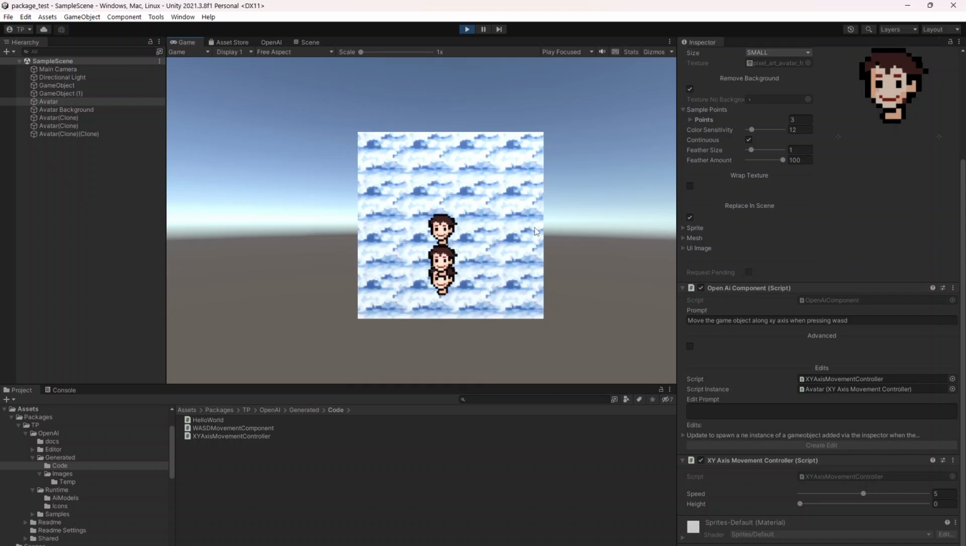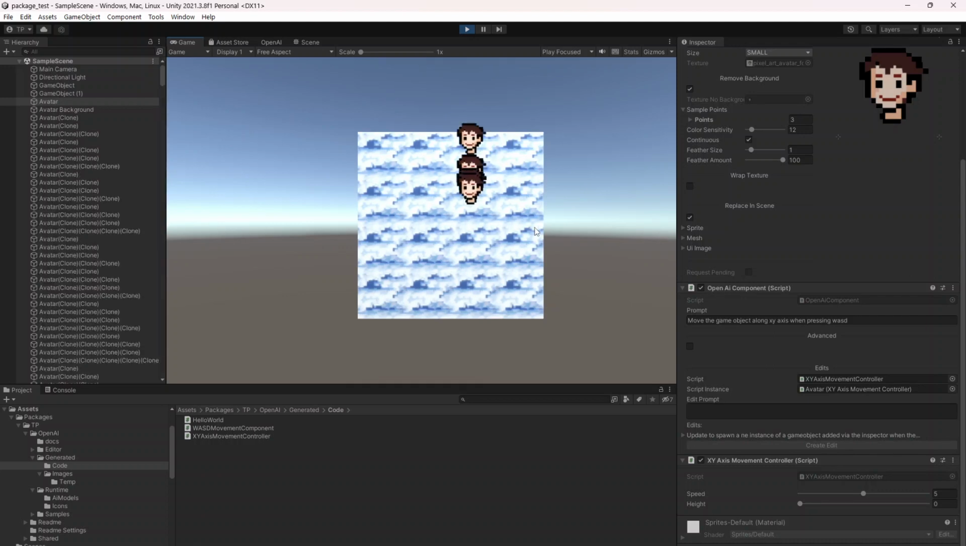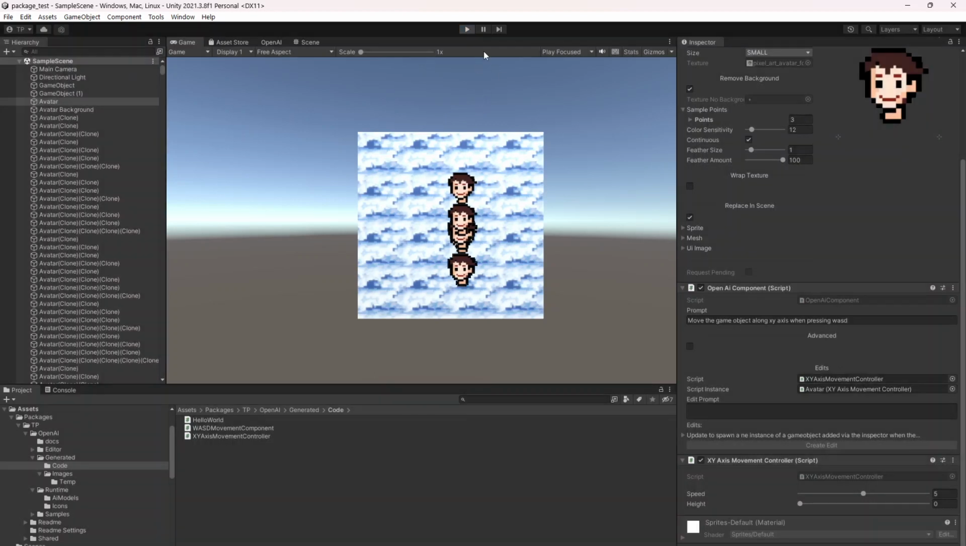Oh, look at that. It's creating, all of them now are creating another one when I press space. So I'm about to crash Unity and probably my audio stream. It also is placing them with just a Y offset and not an X. So let's try to make one more edit.